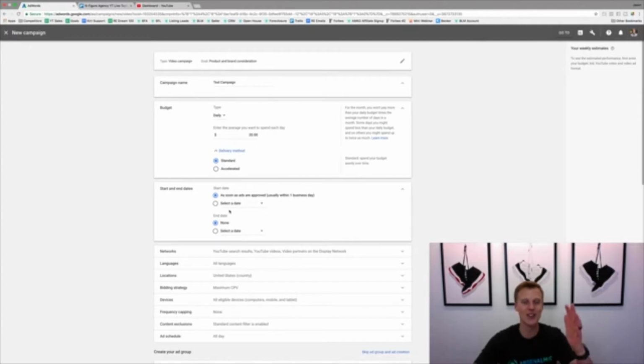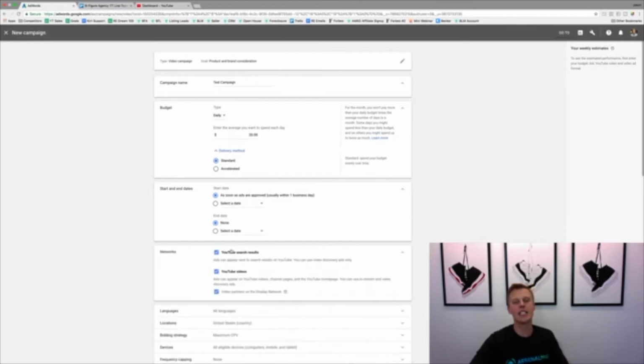Okay, so don't do that. And then networks, guys, this is huge. Okay, we want to do YouTube search results, YouTube videos, and we want to uncheck video partners on the display network, right? So the display network honestly is more beneficial for Google because it gives them so much more traffic to work with, but it's kind of a different beast.